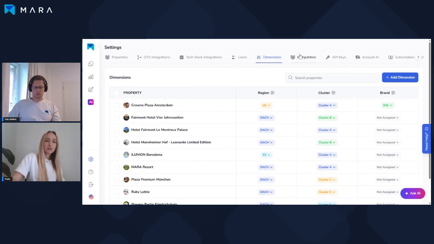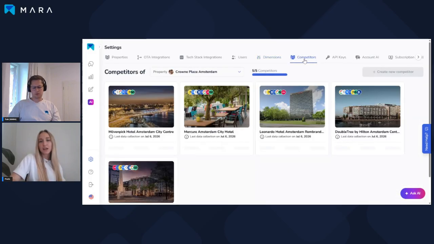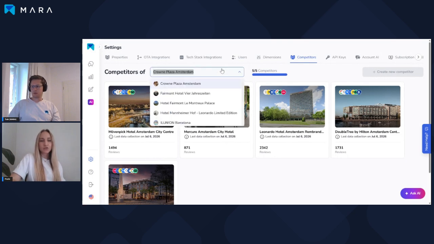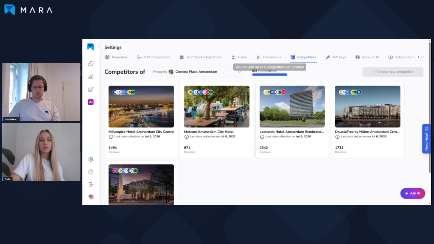And then secondly, you have the comp set that you can add to your account. So for each property, you can add up to 5 competitors. This can be done here. This can also be done by property admins or by account admins. Simply select the property in this drop-down menu here, and then you can create up to 5 competitors simply by clicking on create new competitor.